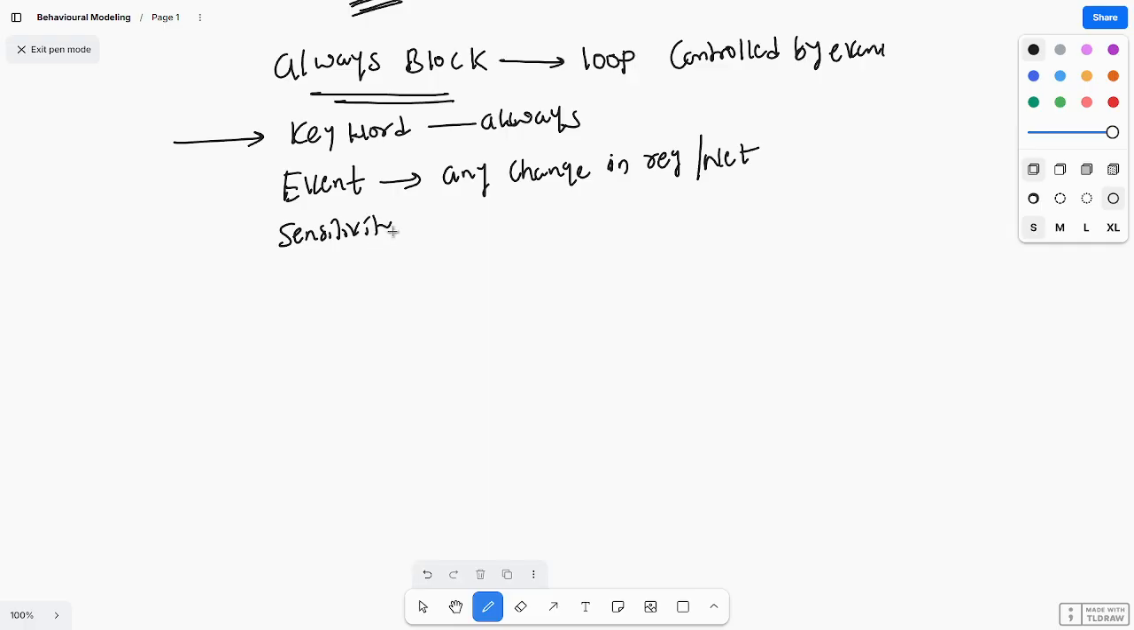Sensitivity list means you need to write the sensitivity list. Suppose it is a full adder: always @, what are the inputs? A, B and C in. So this is a combinational circuit. If there is any change in these inputs, there is a change in the output. These are nothing but the sensitivity list.